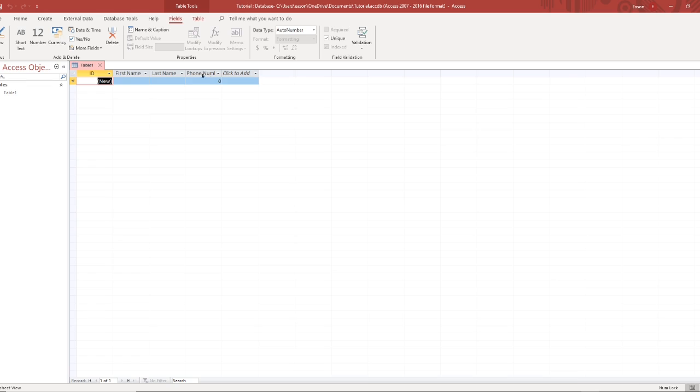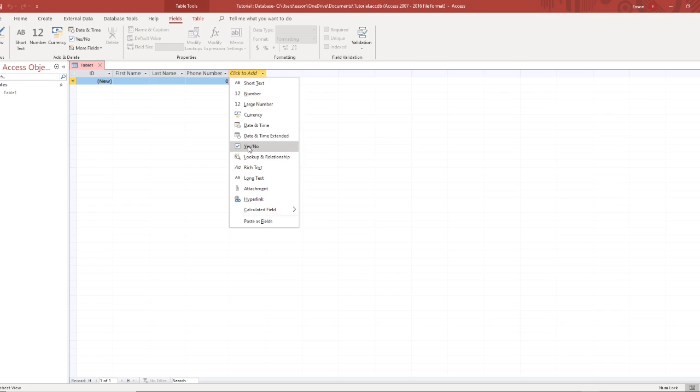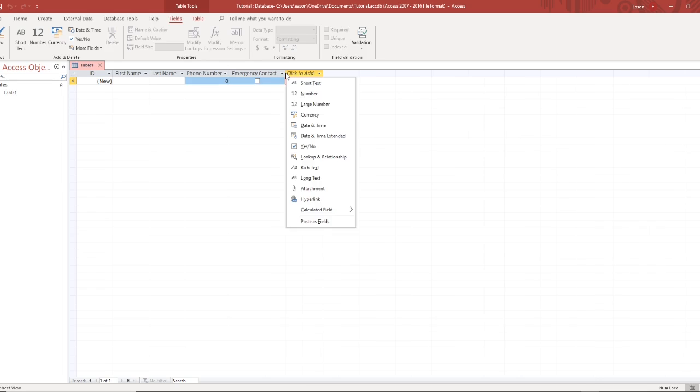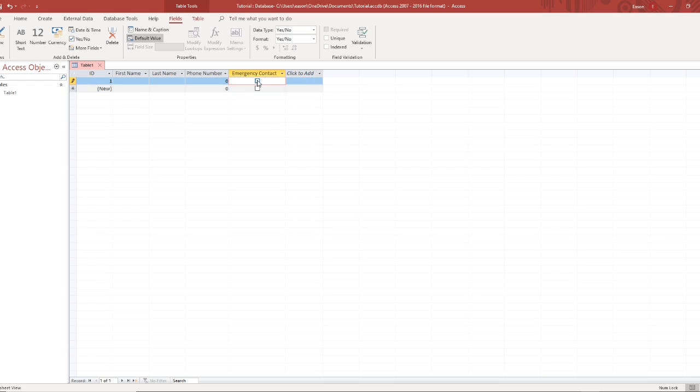Now, we can't see the full name phone number. So what we're going to do is go to between phone number and click to add. You can kind of see these two arrows in either direction. You're just going to put this to the right. And as you can see, we can see the whole thing of phone number. Then we're going to do yes or no, and we're going to do emergency contact. And then we can't see this well, so we're just going to drag this over, and we can see it. And we have a little checkbox system because it says yes or no. Once you input data, an ID will be given in a new row that says new, which is going to be created if you want to create a new row.